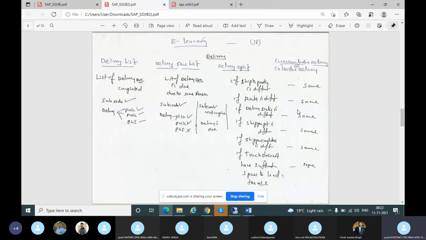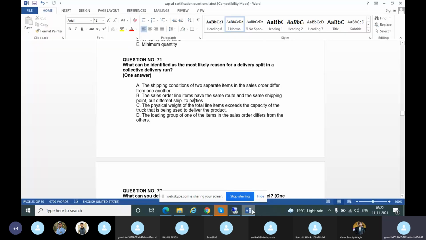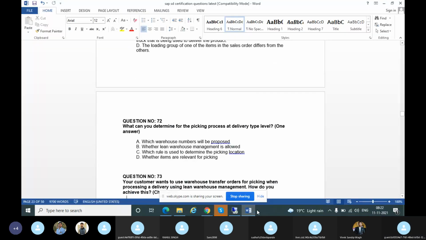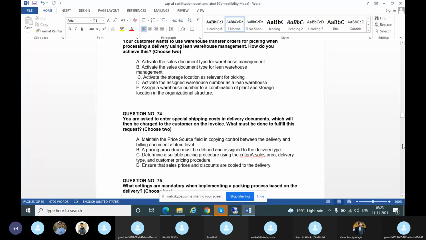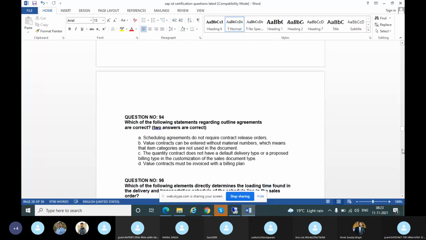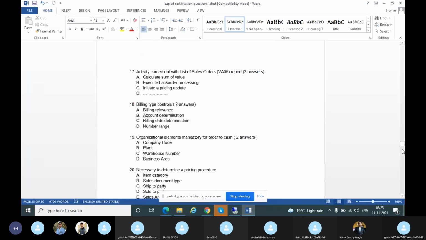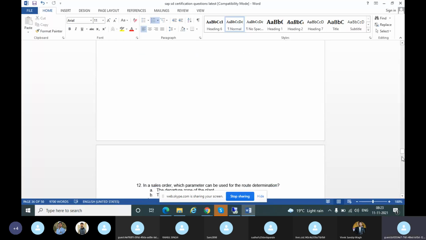So this is about collective delivery or combined delivery. So that is why this also is very, very important. They'll ask one question on this in the exam. This question they also asked in the exam. This question they'll ask like this.